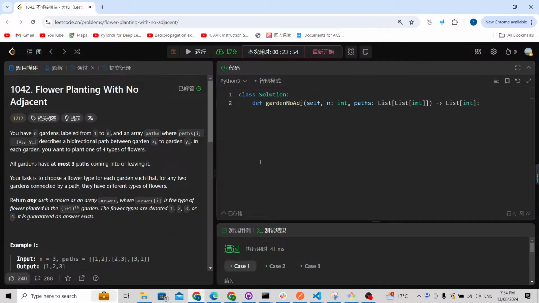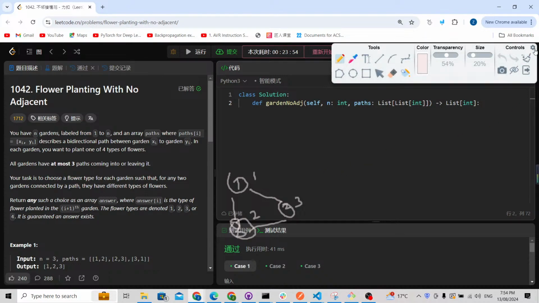Hello, welcome. Let's try to solve another Leetcode problem, 1042, Flower Planting With No Adjacent. So first, let's try to understand the problem, and let me make a drawing first.